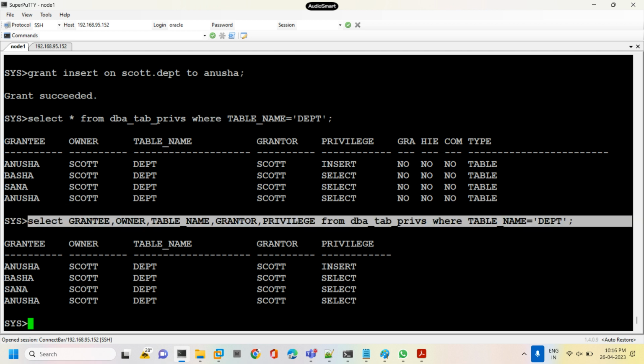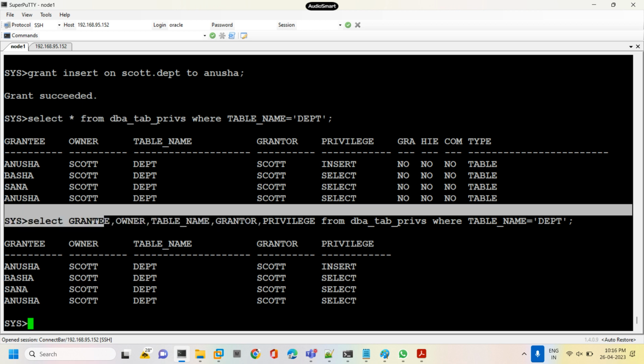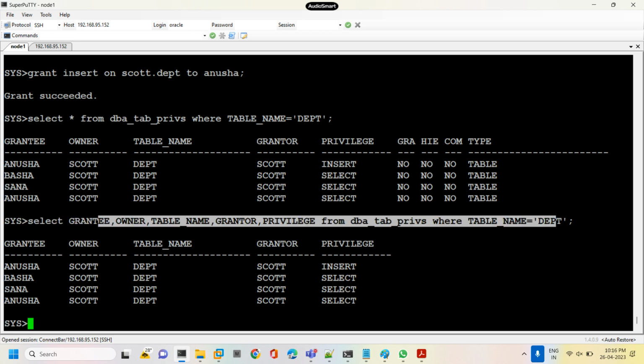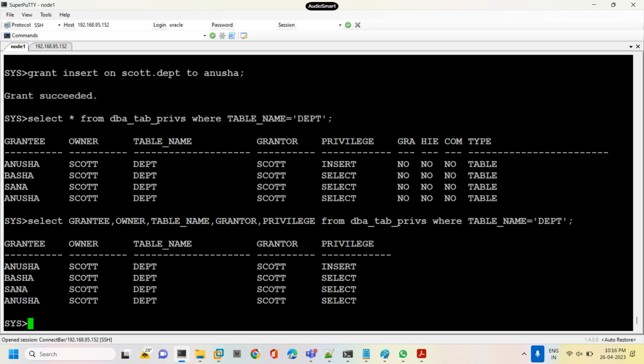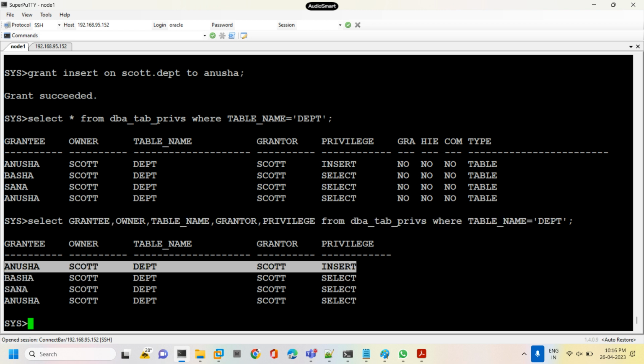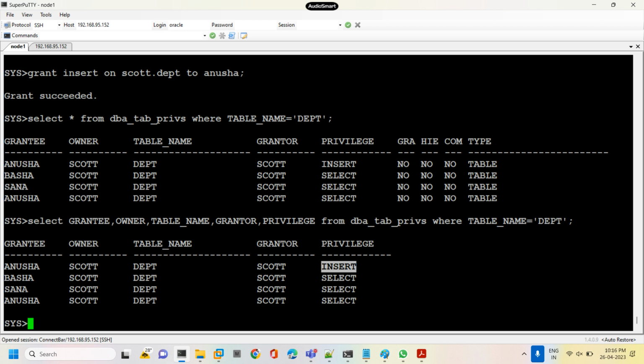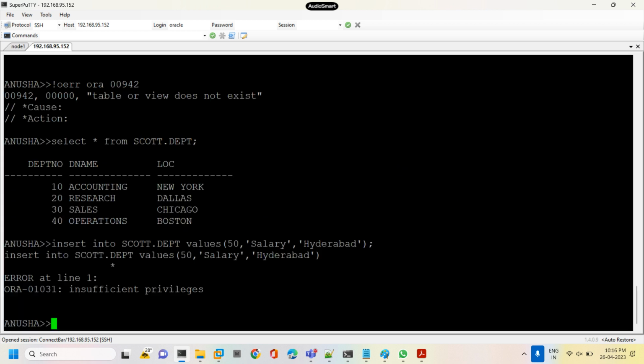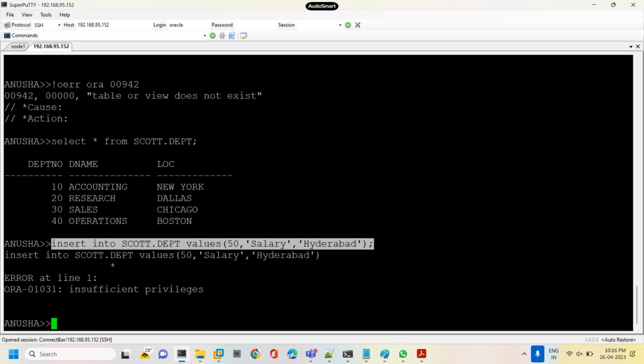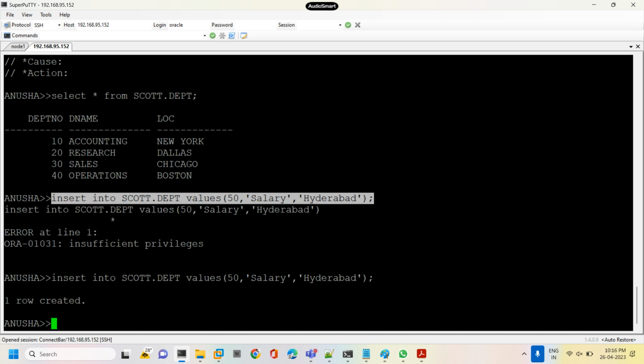So it's much faster compared to this query. It's faster to get the data. It's a small record set, that's why it's getting faster. If it is thousands or lakhs of records, then the query will be much faster to get the records. Now you can see Anusha has the insert privilege and Anusha also has the select privilege. Now we try to insert again with the same command. I will try to execute. Now one row is created.